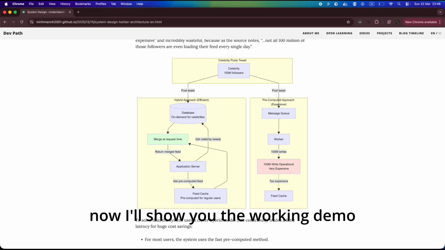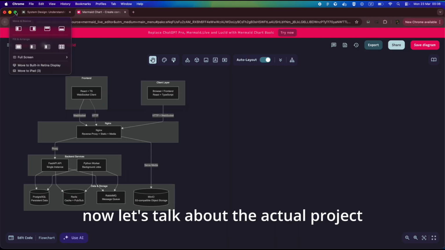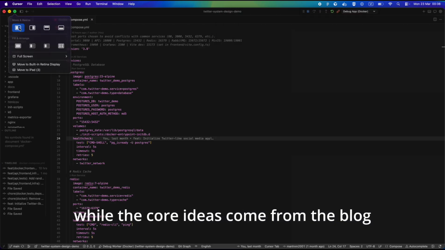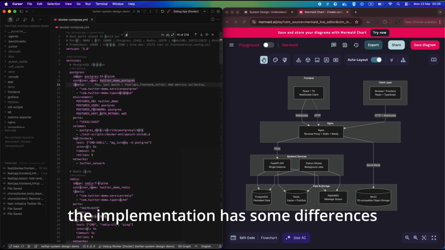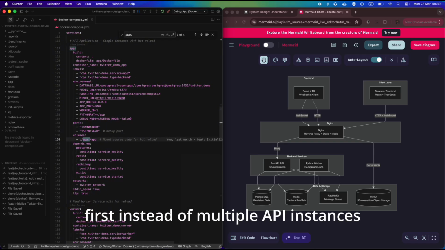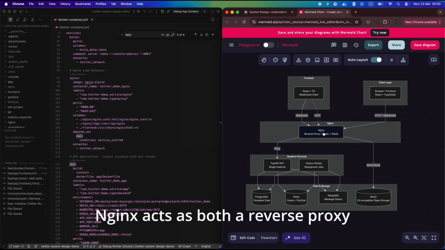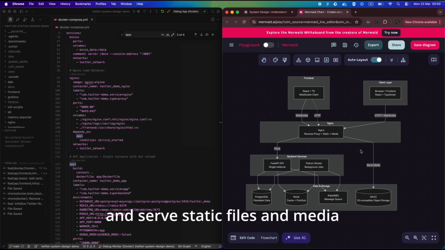Now I'll show you the working demo I built based on these ideas and what I learned when I actually ran it. Now let's talk about the actual project. While the core ideas come from the blog, the implementation has some differences from the theoretical design. First, instead of multiple API instances with a complex load balancer, I used a single FastAPI service behind Nginx. Nginx acts as both a reverse proxy and serves static files and media.